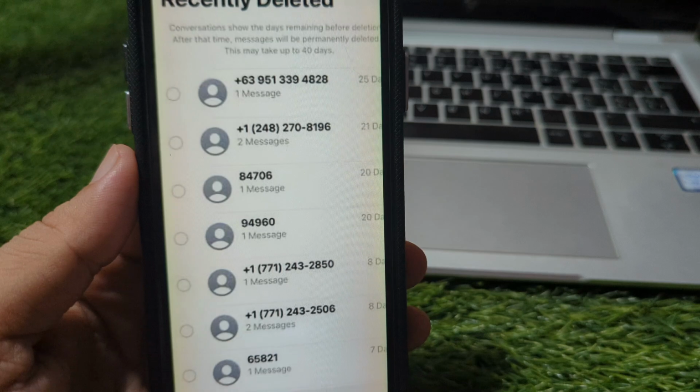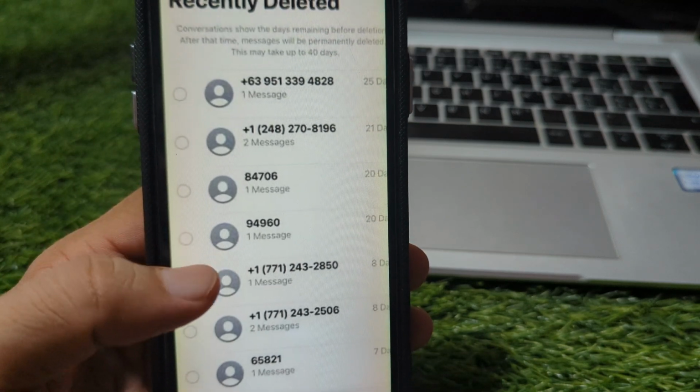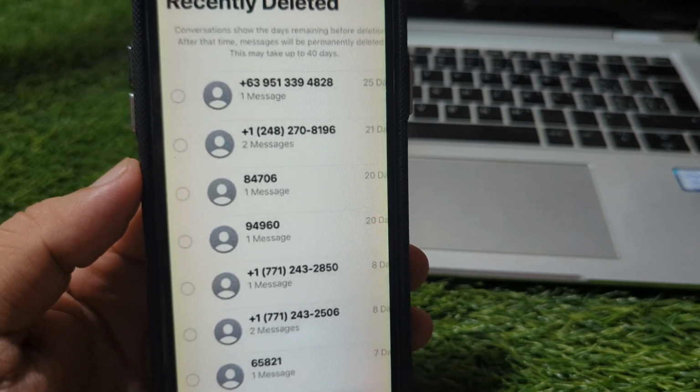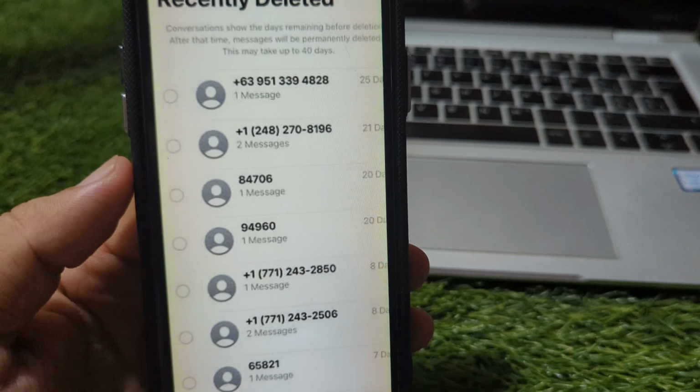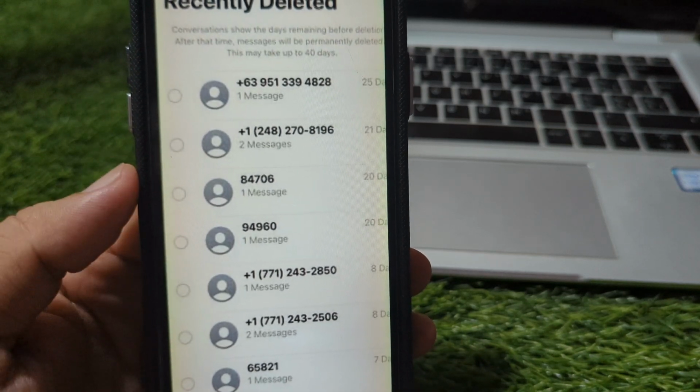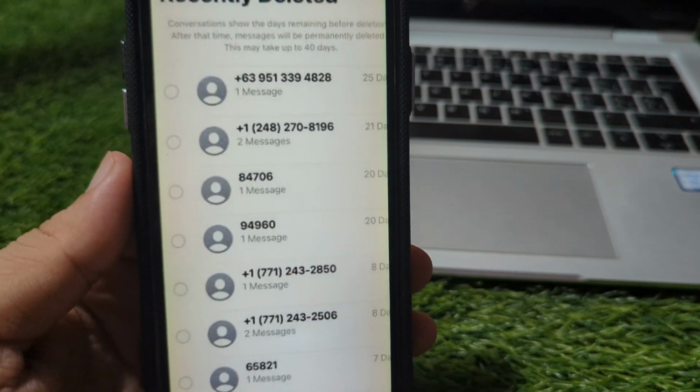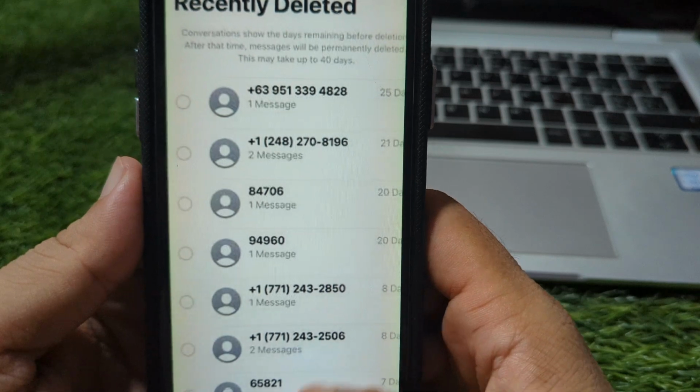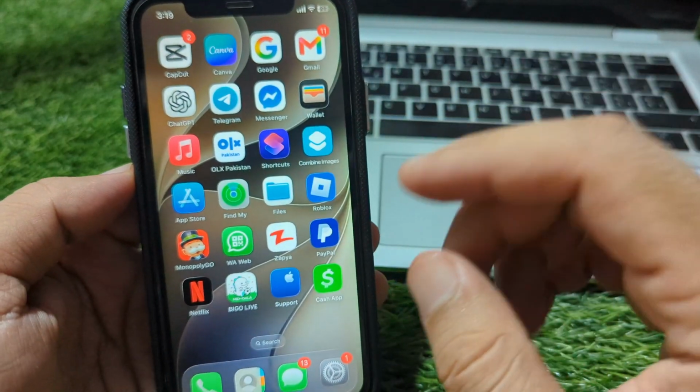So guys, in this video I'm going to show you how to fix iPhone messages and iMessage showing only numbers on iPhone in iOS 27. So guys, if you are facing this issue and you're unable to fix it, here I will show you how you can easily fix it. For that you have to simply watch this video till the end.